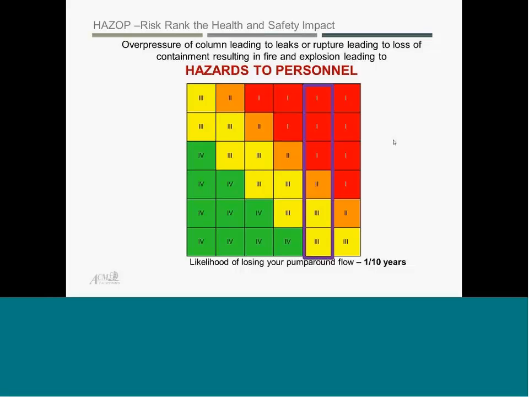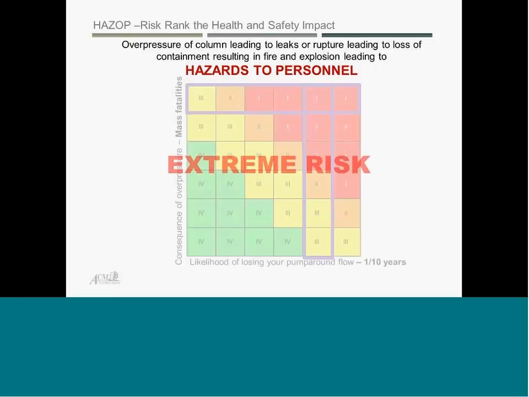And then we look at the severity of the consequence. So we're going to look at consequence of overpressure. We identify it as mass fatalities. It's pretty realistic in an overpressure scenario in a crude unit. Where these 2 lines intersect is going to be your risk ranking, and we have an extreme risk at this point. Again, not unreasonable. These are very severe instances we're looking at.